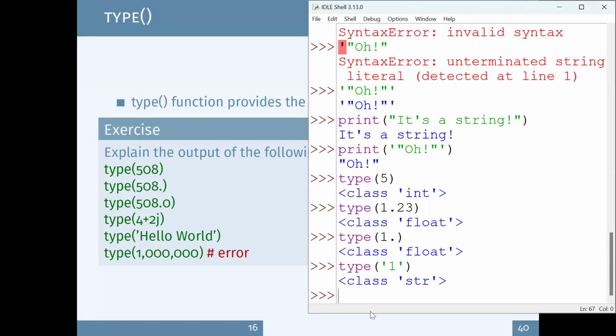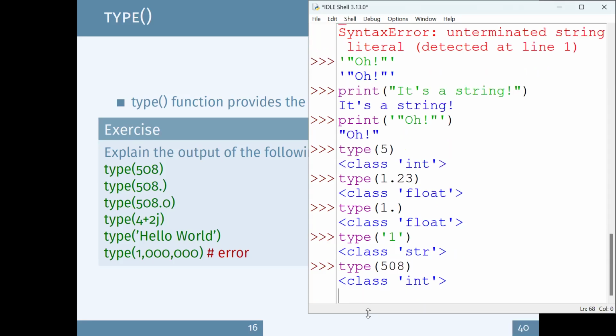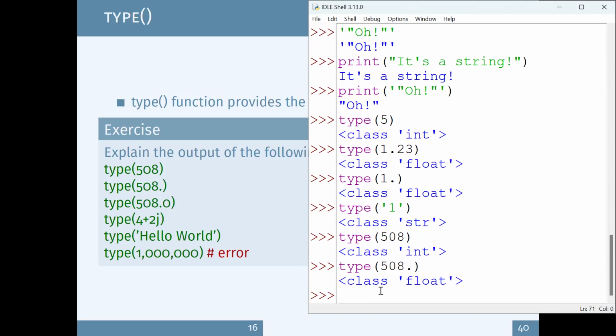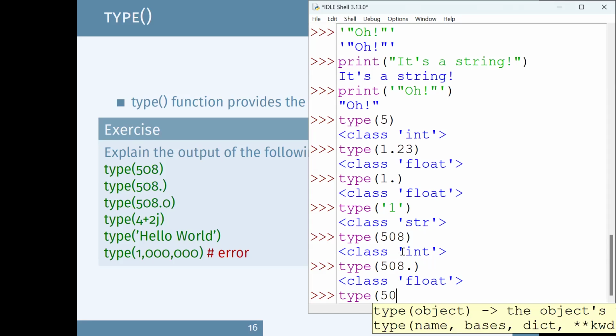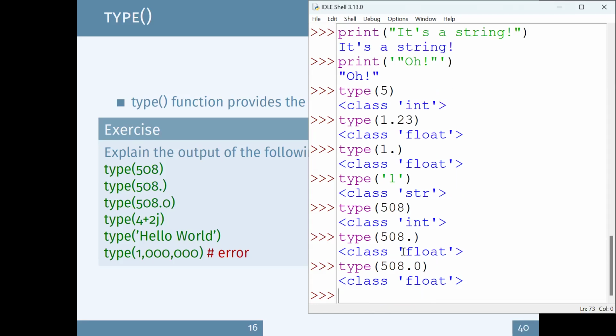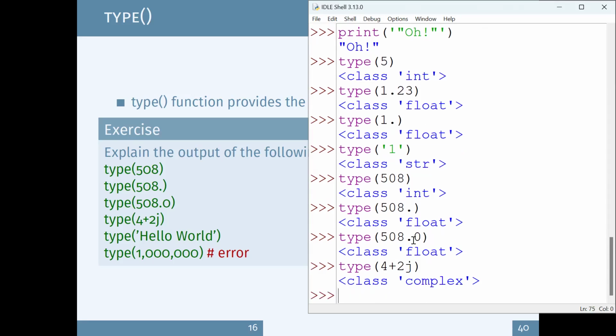So let's try some of these exercises. If you say type 508, it says int, but type 508 point, then it takes float. Type 508.0, again float. Type 4 plus 2j, this is what we call the complex data form.